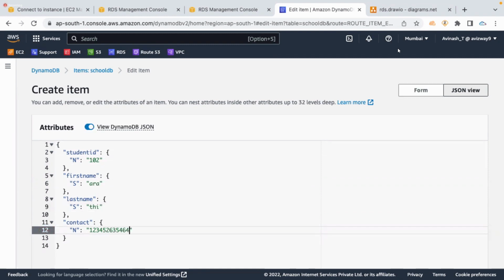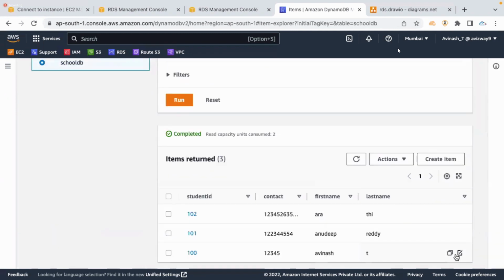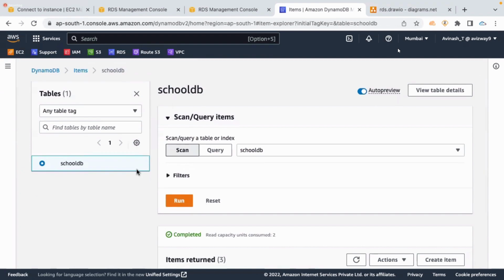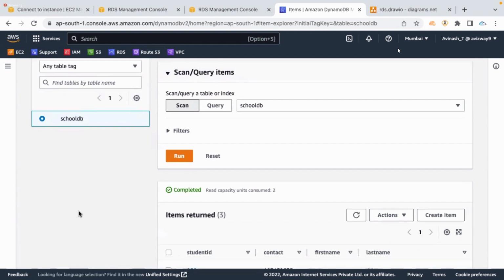Gives an error. Why? Because I selected number. All right. So I have 3 items now. I have 3 student information in this school database. And the unique one is student ID. Now I want to get one student's information where student ID is equal to 101. I want to get all his information.